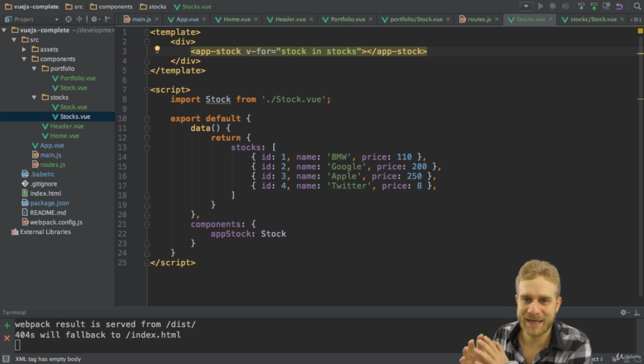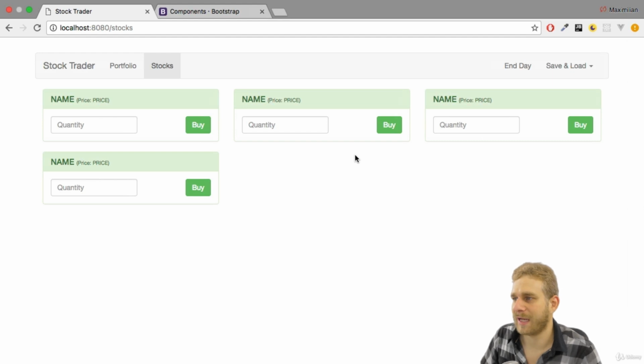We don't pass data right now. We'll do this soon. For now, I only want to see if this works. So let's head over to the application. And this looks pretty good. We got 4 boxes, which makes sense because we got 4 stock items. We don't see the data in there, of course, because we don't pass it right now. So let's work on setting up this communication and passing the data down next.